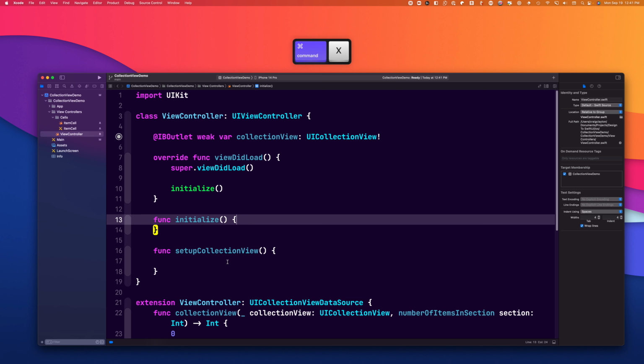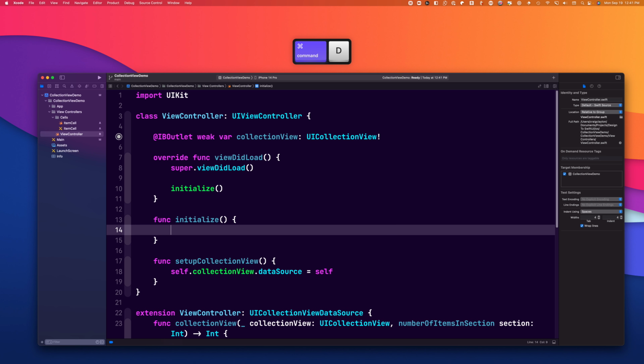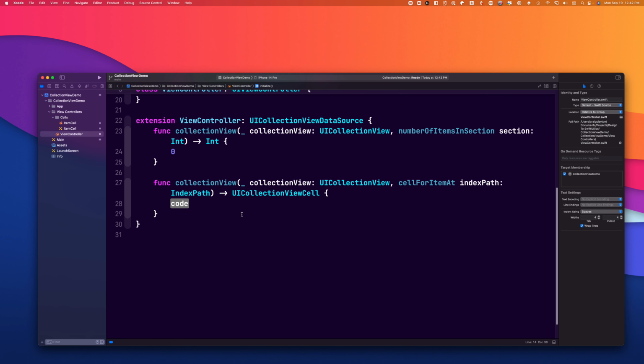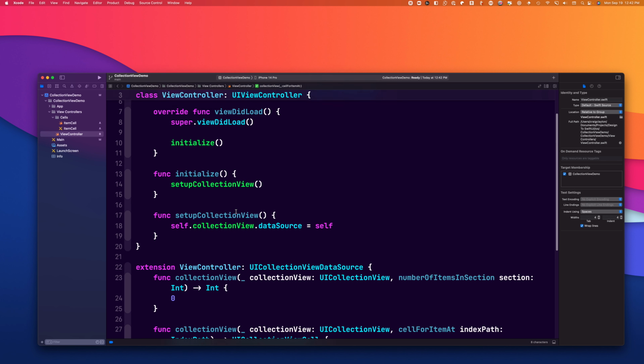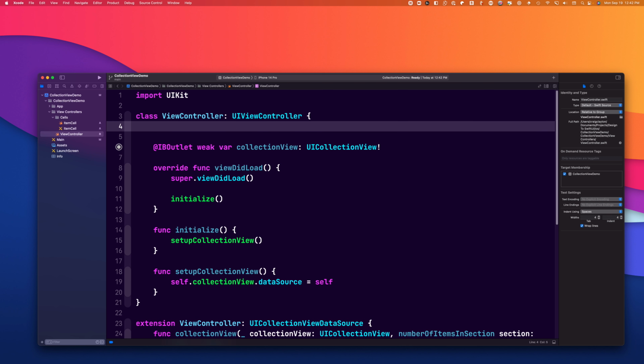I did this wrong. This should be in setup collection view. And then here we call setup collection view. Sorry about that. Okay, so now we have this cell for row and we have this. So let's create an array of data. So we're going to say, just because you don't need to see me typing A, B, C, D, E, F, G, we're going to say var data equals this array.